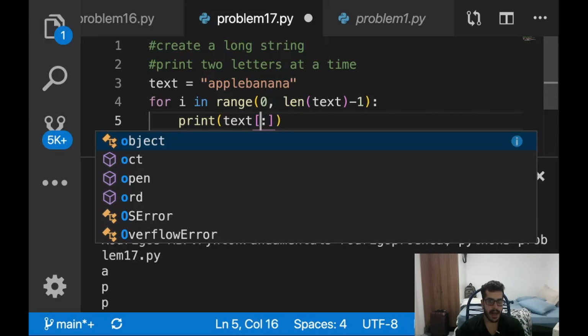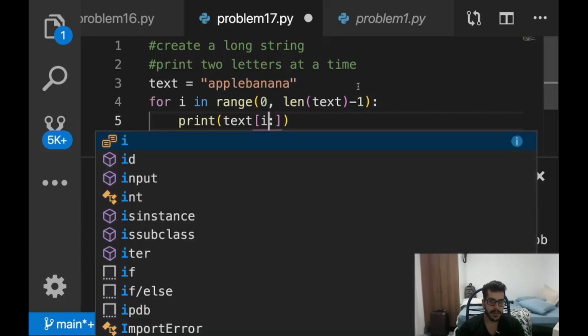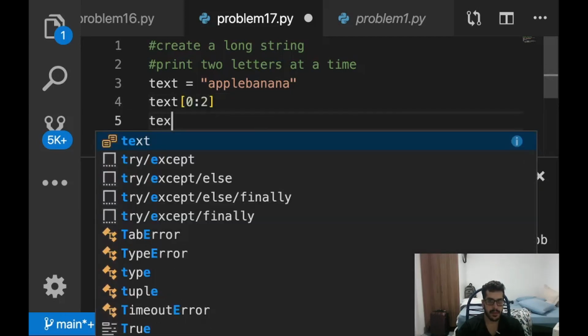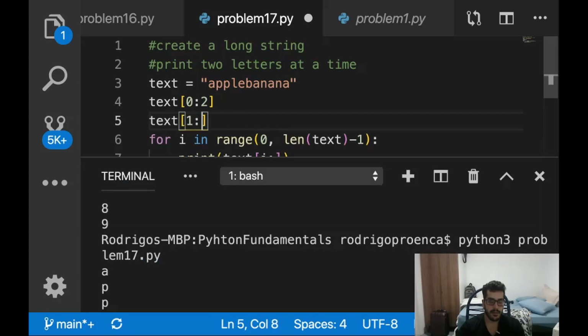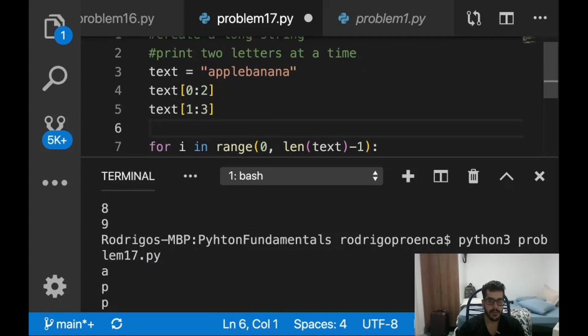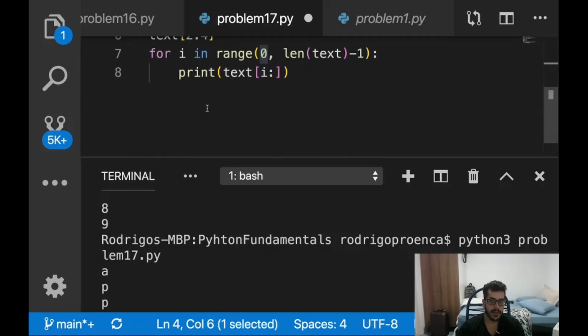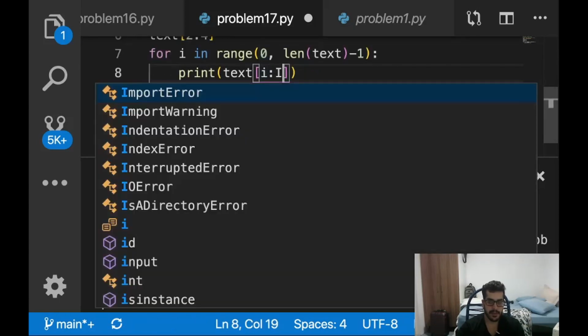We want to go from i, so observe the pattern. What's AP? AP is text[0:2]. PP is text[1:3]. Then PL is text[2:4]. So observe the first thing here is always incrementing by 1. So we can use i to grab the first letter. And what comes after is always 2 plus what's on the left. So we can do i and i plus 2.